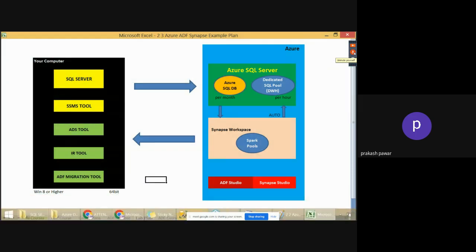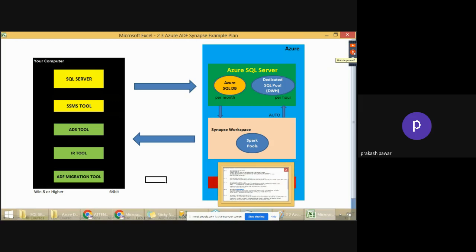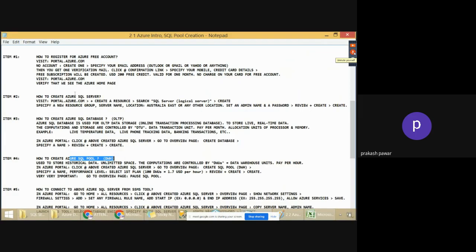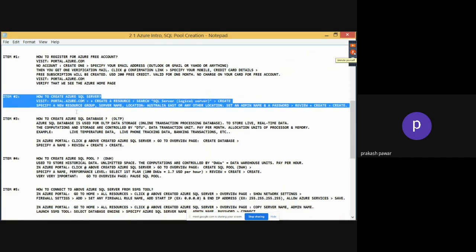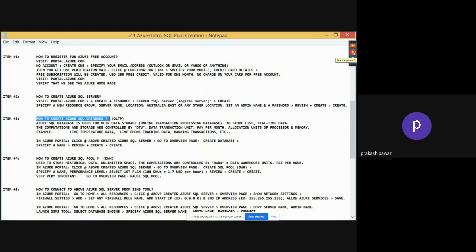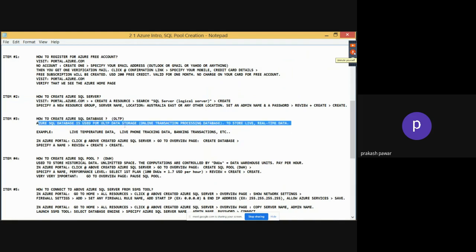Here it is. Where we are, our requirement. Server ready. How to create Azure SQL database? Azure SQL database is used for OLTP data, live online transaction processing. So live real-time data. The computations and storage are controlled by DTU, data transaction unit.